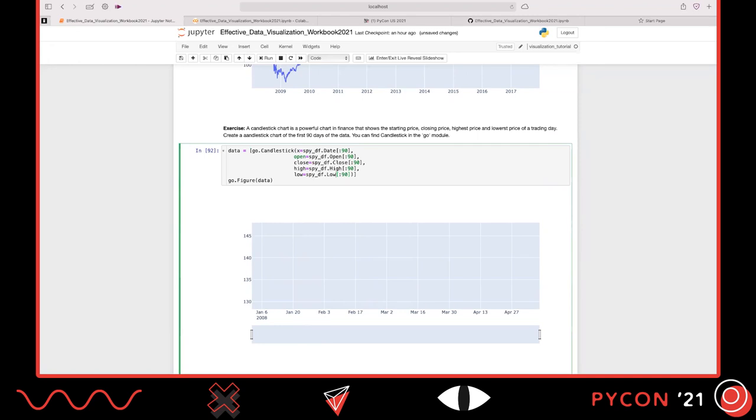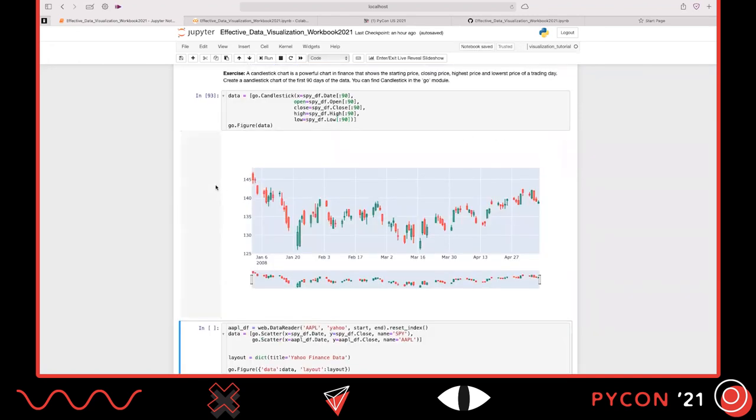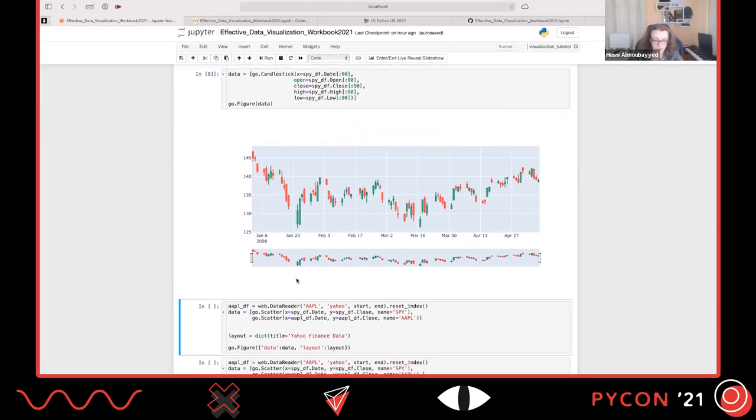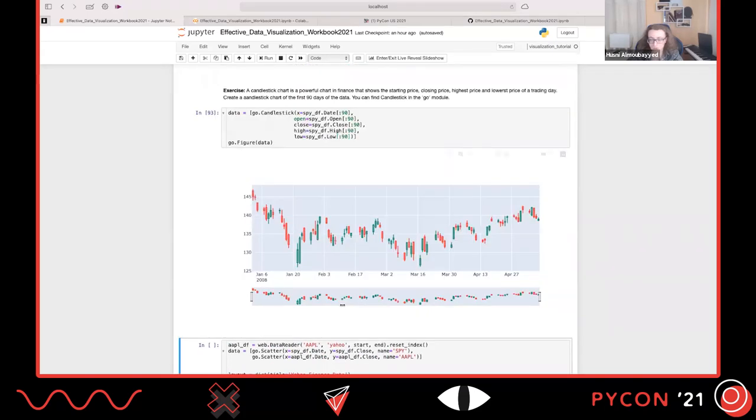Is there an easy way to add a legend that shows like red is for closing down and green is for closing up? Yeah, we're going to look more into adding more layout and titles and legends and things like that in the following cells. We're going to build up to that.